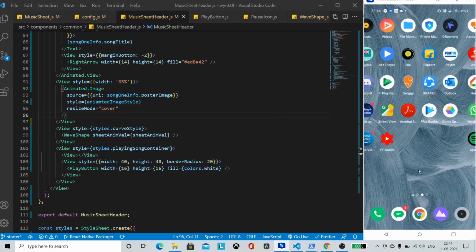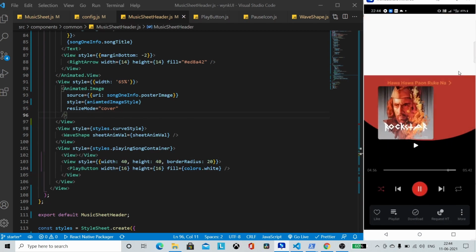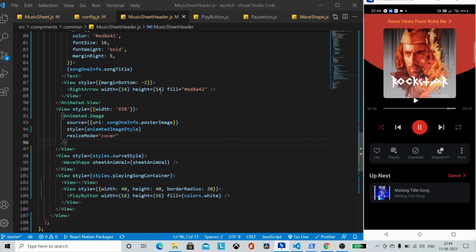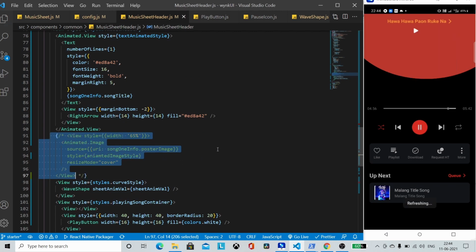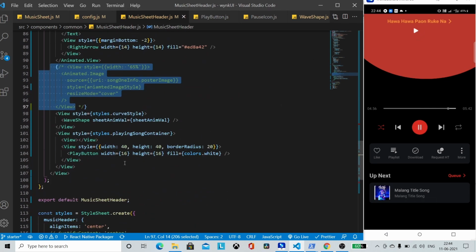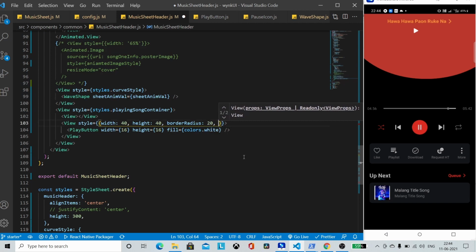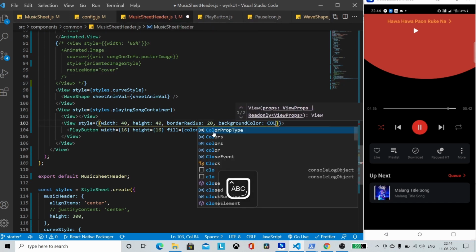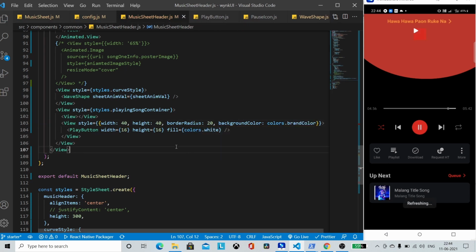Let's open our application. This is where we have some. Right now we can just comment out the image. Okay. This is the button we have, and its background color will be color start brand color. Okay, fine.